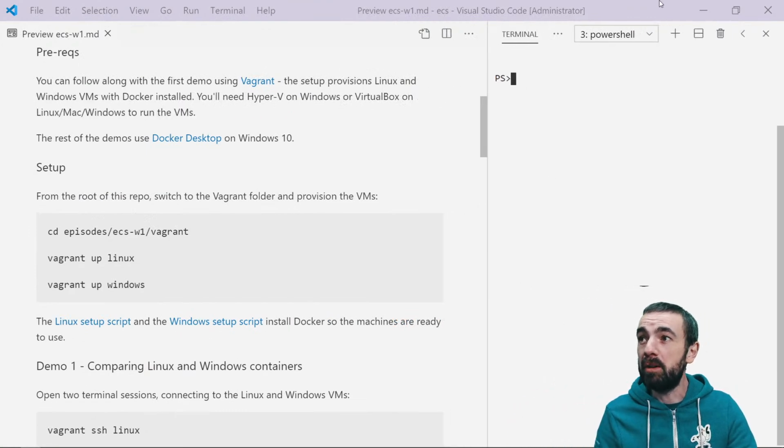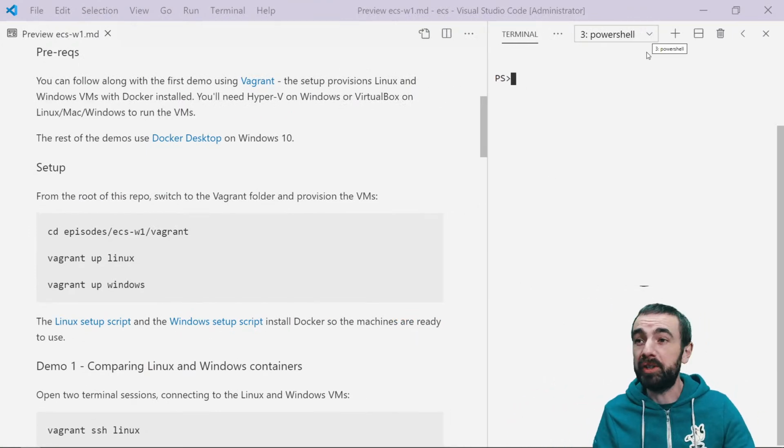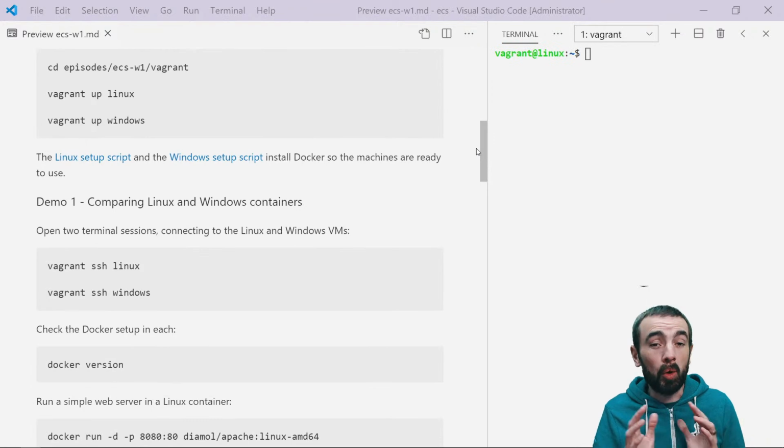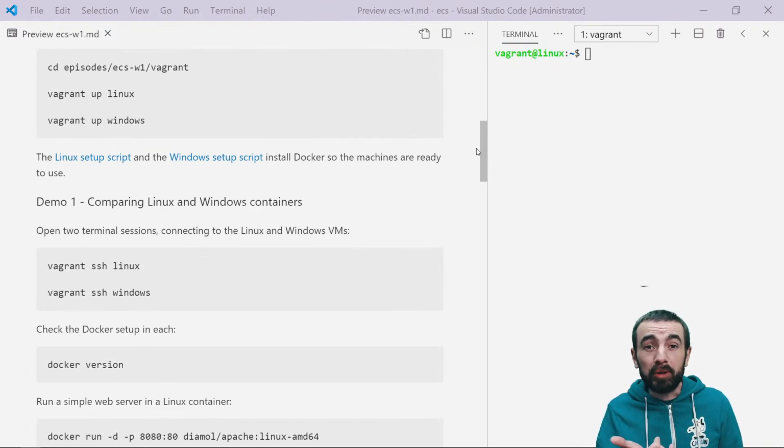I've got a couple of Vagrant virtual machines that I've already set up. All the stuff's in GitHub, so you can follow along with this if you like. So I've got 2 sessions here. This is my Linux session, and I've got a Windows server as well. I've got an Ubuntu server machine and a Windows Server 2019 machine.